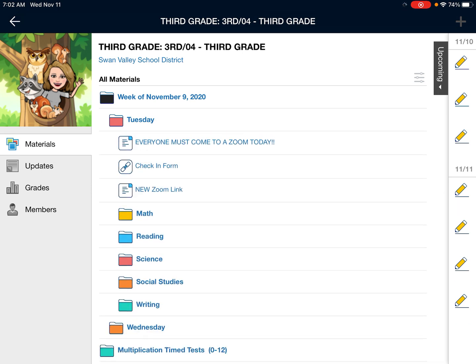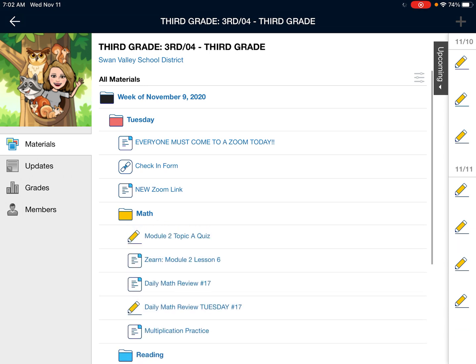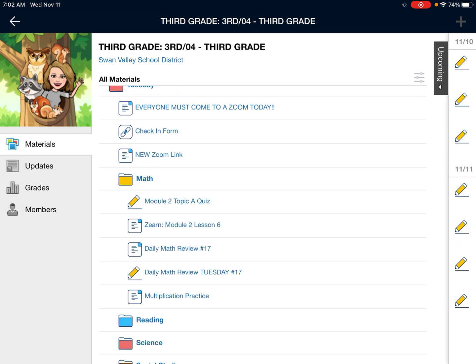I'm going to click on Tuesday. And then each subject has a folder. I'm going to click on math. There are 2 pencils here. Anytime you see a pencil, it means something has to be turned in. So the rest of them are pages, usually with video lessons. So if they didn't understand the assignment, they need to go into those things.